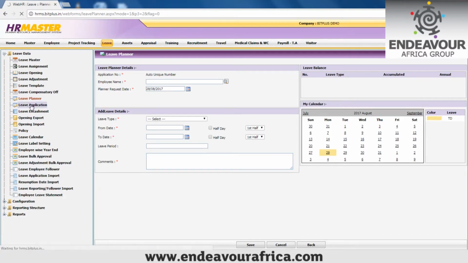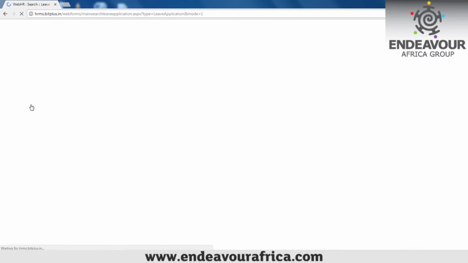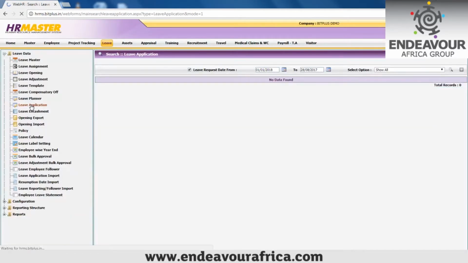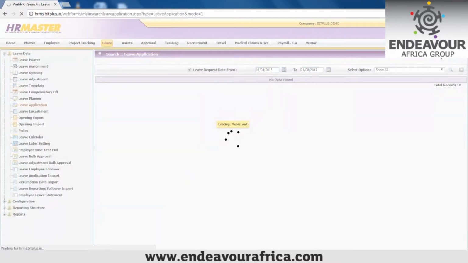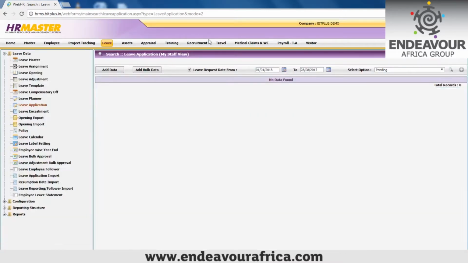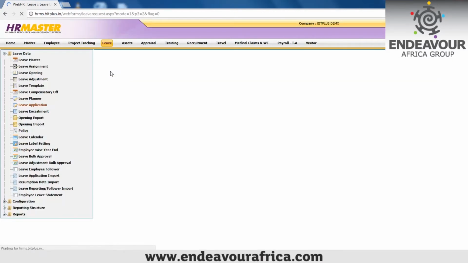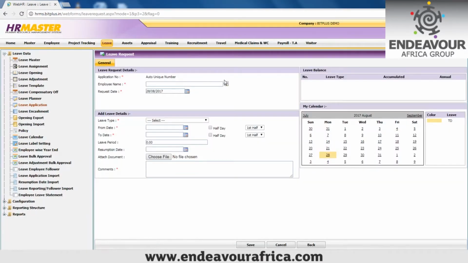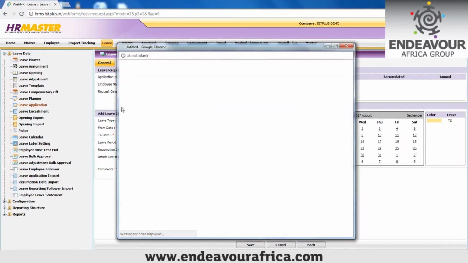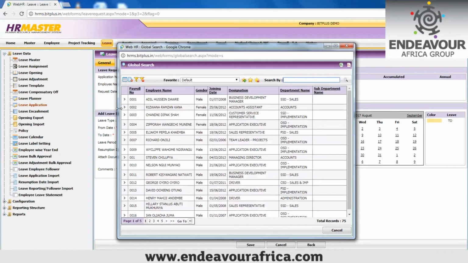So leave application is in the same way. The employee wants to go on leave, he logs on the system, he comes on leave application, then he will click on leave, click add data. So he will click on add data. Your name will automatically come up as the employee. Let me just pick one employee for example.